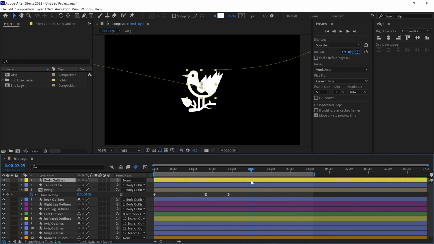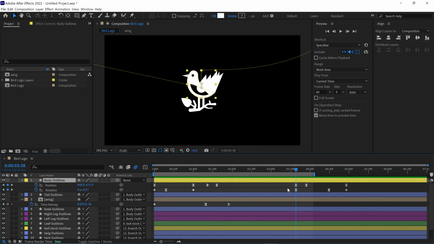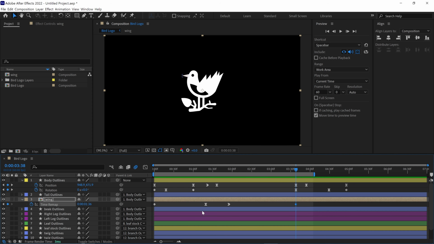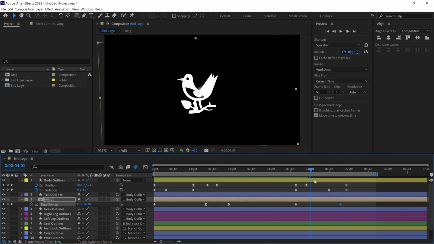For example, I drag the time indicator forward a bit and add a keyframe here. Then, I change the time remapping values like this. If I play the animation, you can see the wing movements start again.